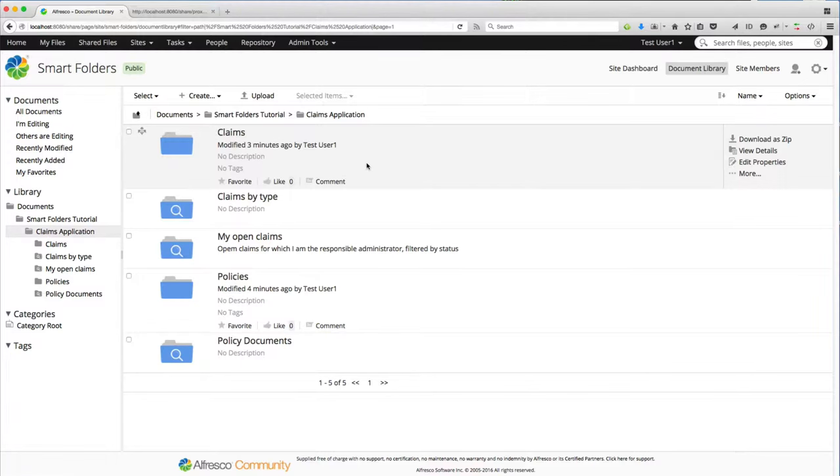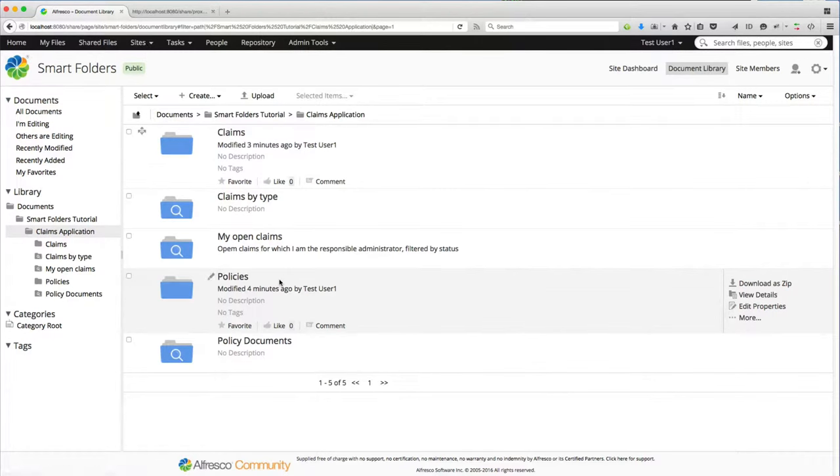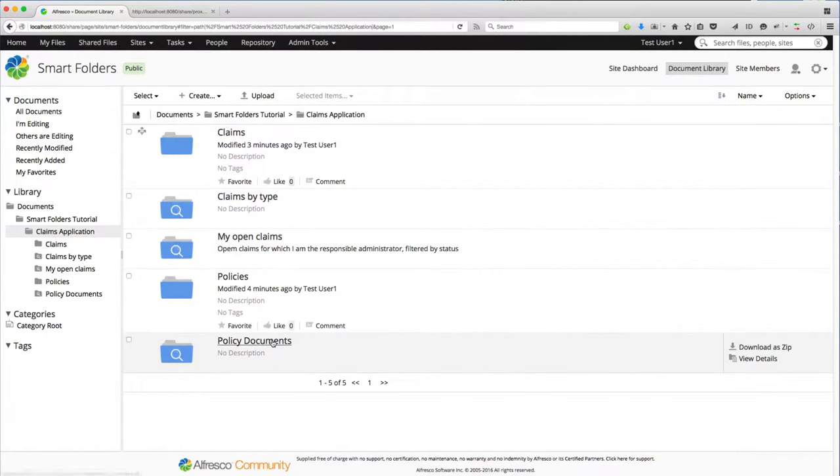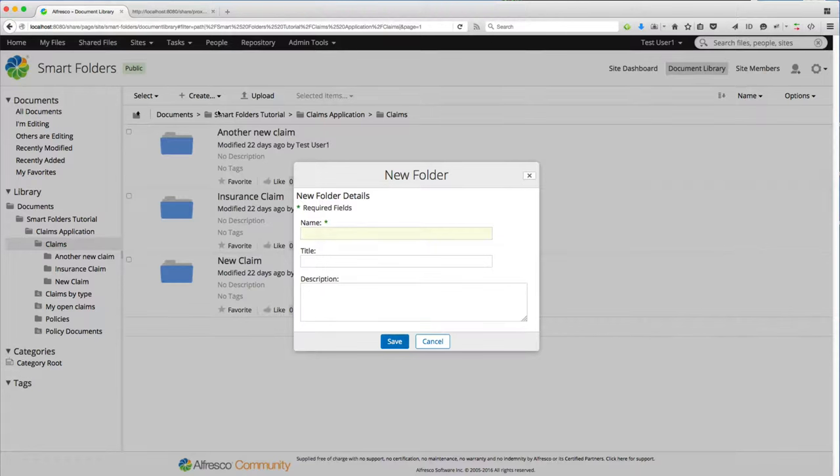If I open up this folder called Claims Application, you can see that it's got some new folder icons that didn't exist before 5.1. So what you're seeing here are two actual folders, normal folders. One's called Claims and one's called Policies, and three smart folders: Claims by Type, My Open Claims, and Policy Documents. So if we go into Claims, and let's create a new claim. So this would be like an insurance claim or something. I'll call it Claim 245.